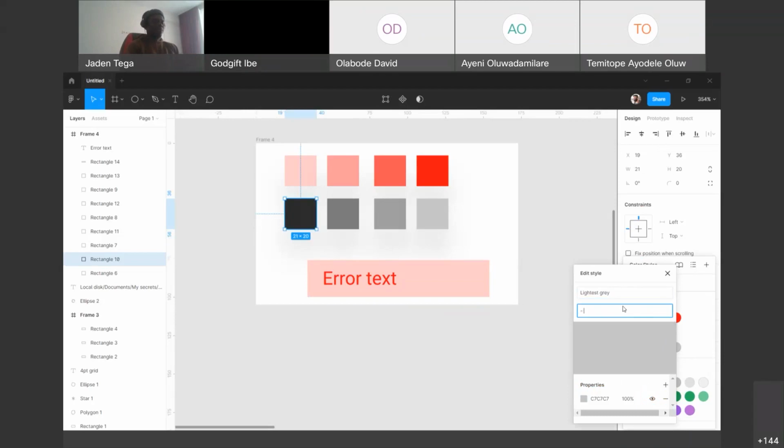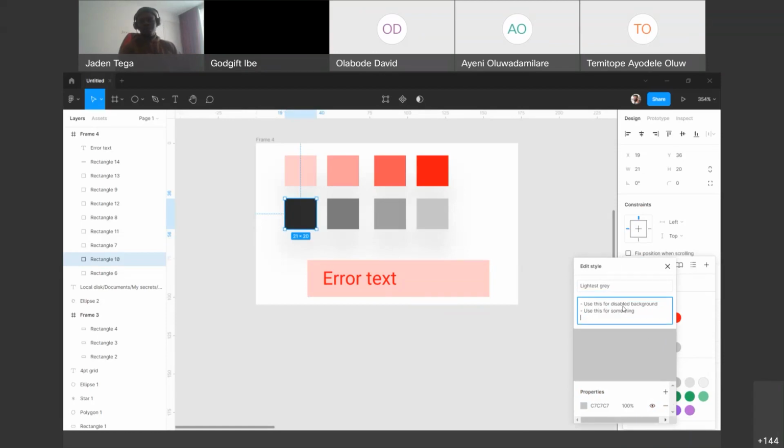You can say use this for disabled background. It could have different uses, you understand? So you can put all of those here. Use this for disabled background. You can say use this for something else, I'm thinking of something, but you get what I'm saying.